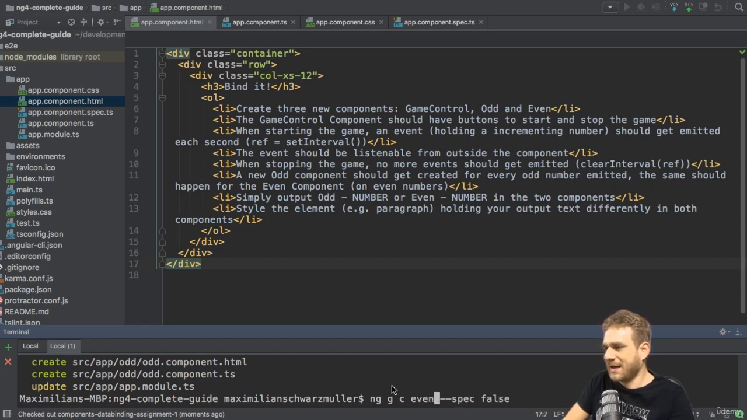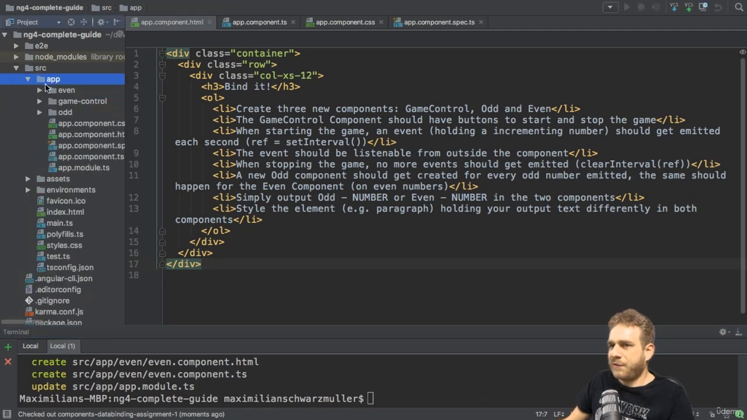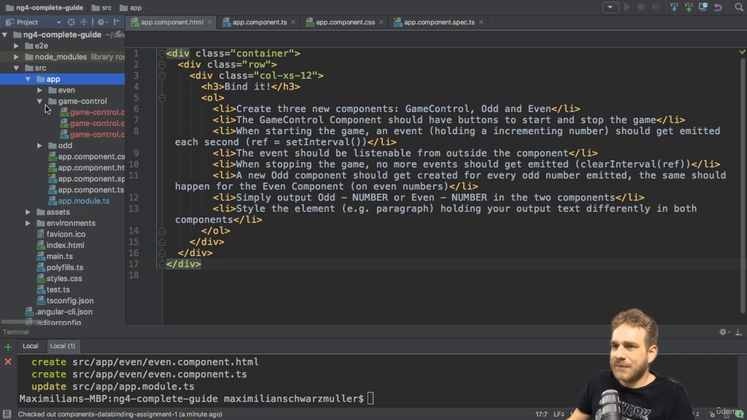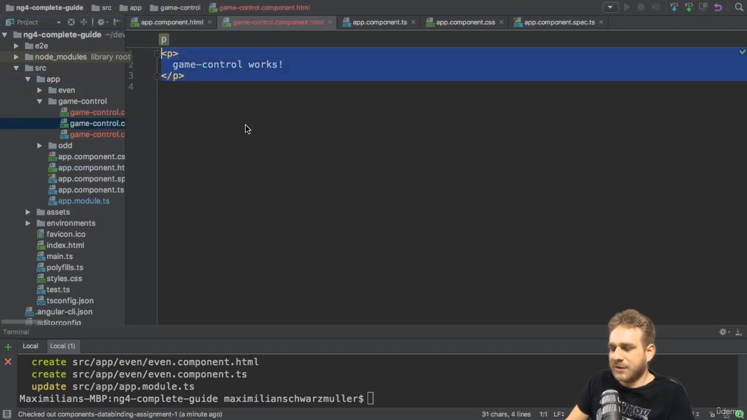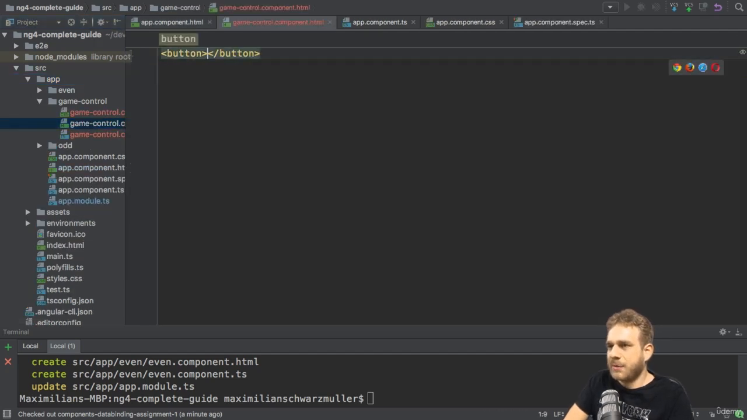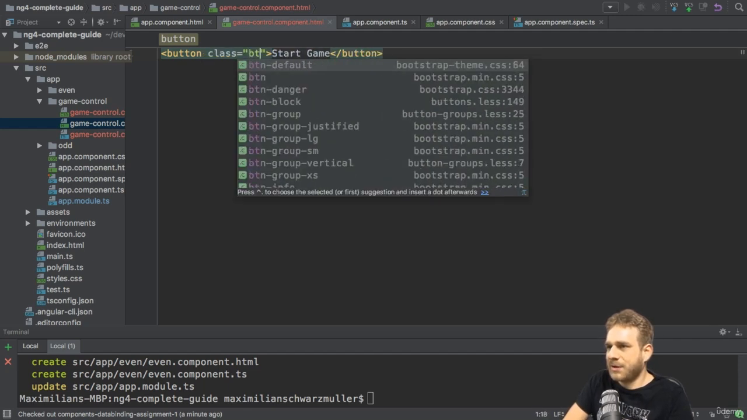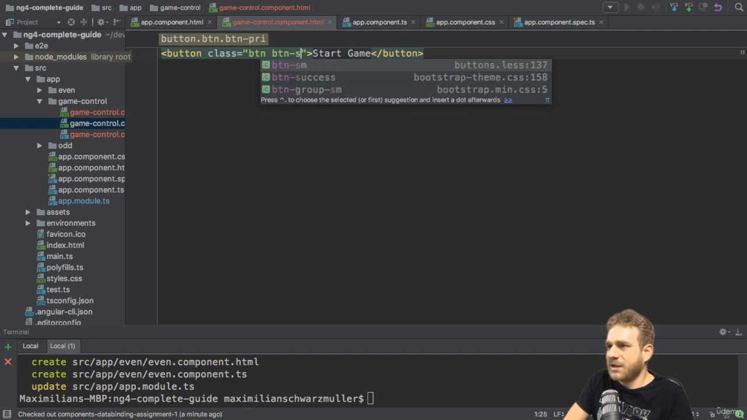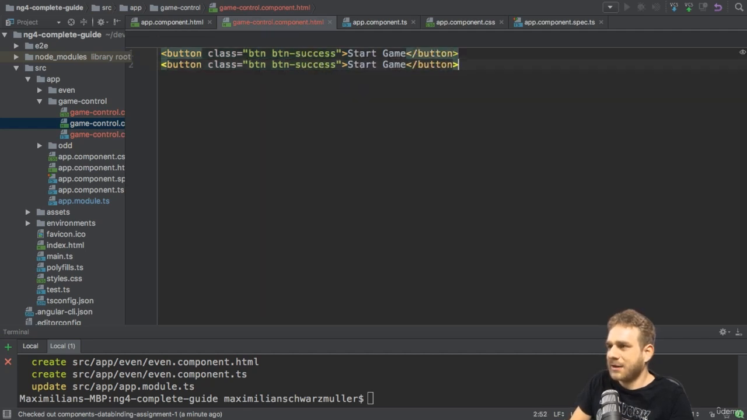So just like that. With that, we should have three new folders here. And now let's start in the game control. I'll keep this relatively simple. Here I will add two buttons where I say start game and also give this some bootstrap classes, btn. Let's make it btn-success to have a green button.